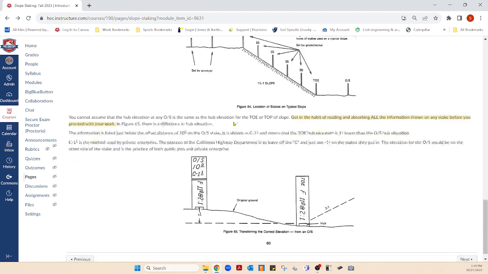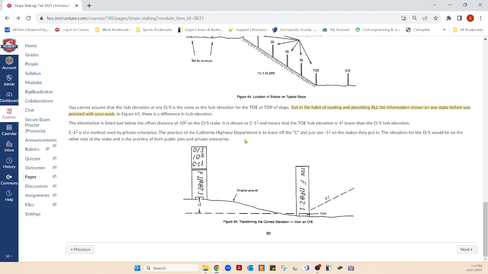And now here again, we have another, it's just called an offset stake, but let's read. You cannot assume that, so get in a habit of reading the whole stake. If we don't read this, we're not going to know where to set this, because this is telling us where this needs to go, the toe, and then this is the slope.